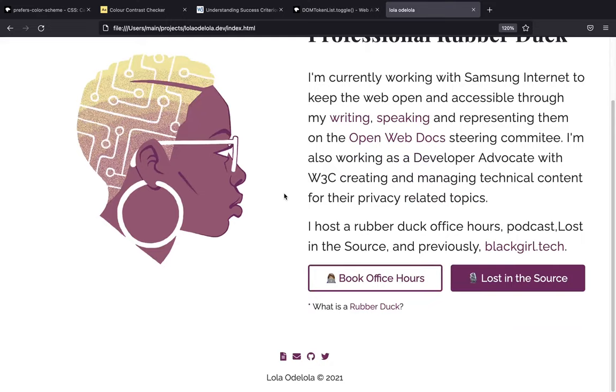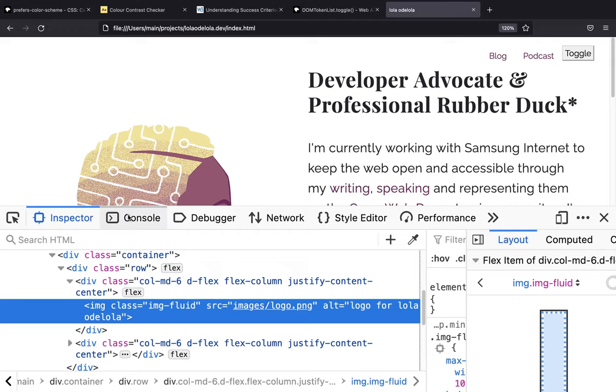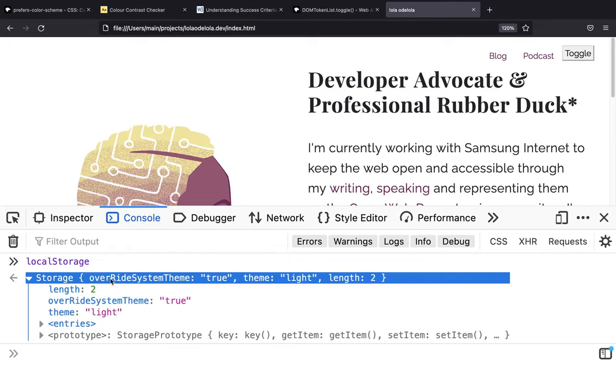And voila, it's light. I didn't expect that to work. Okay, so it's light. And if we have a look in our console and we just type in local storage, you will see that the values that we set are in there. So we've got two things in here: override system theme, true, and the theme is light.